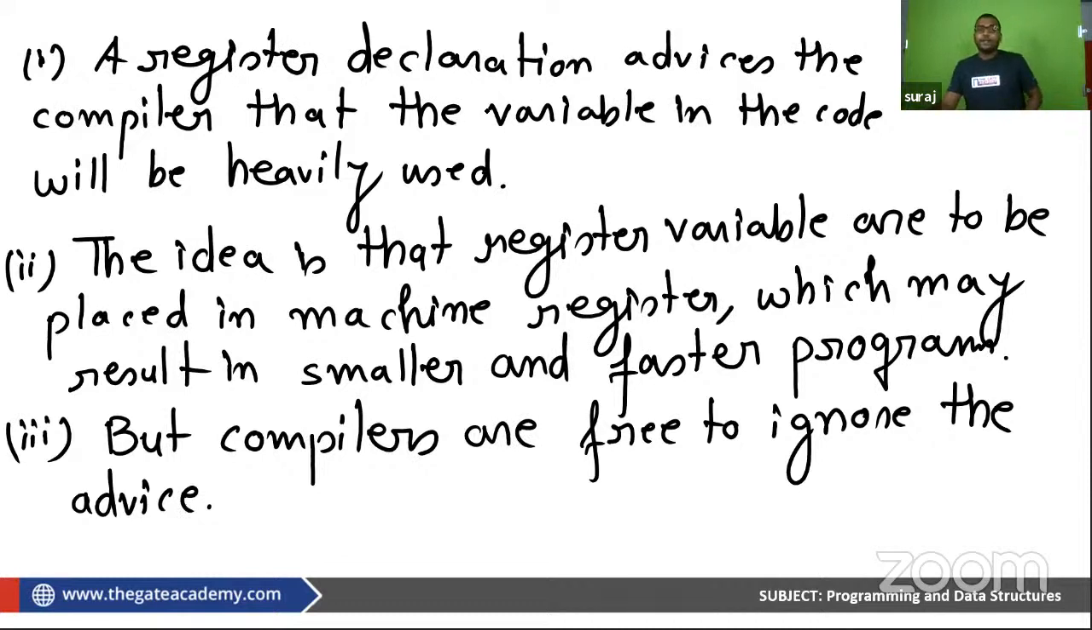So a register declaration advises the compiler that the variable in the code will be heavily used. So a heavily used variable you are going to declare as a register. The idea is that register variables are to be placed in machine register, which may result in a smaller and faster program, but compilers are free to ignore the advice.